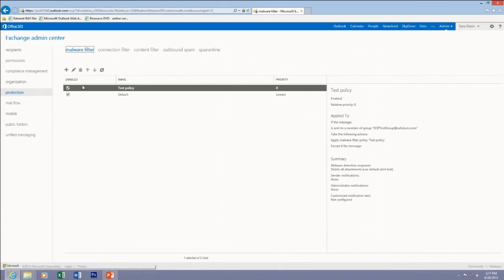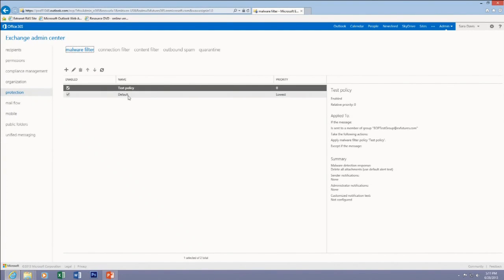Next stage obviously would be that malware filter. And you can see here, again, that we've got the ability now to do multiple policies. This is something which was fairly new. When we first released Exchange Online Protection, we had a single default policy. What we've got now is the ability to set up policies for all sorts of different groups and domains.